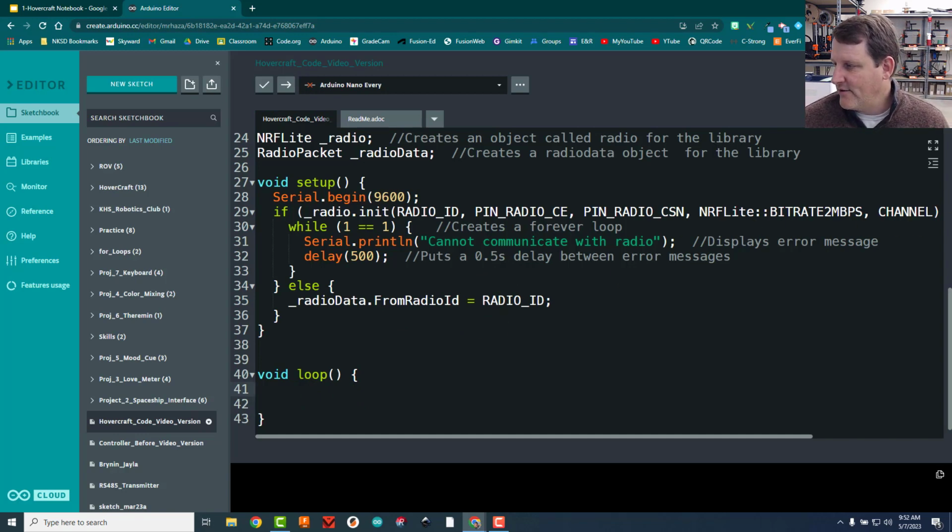All right. Next thing we need to do is add in the commands for reading the data. So how we're going to do that is with an if statement. So we're going to say if, open curly brace. So there's a command in the NRF24 library that is underscore radio dot hasData, and the D for data is capitalized. And then open and close parentheses. So radio dot hasData.